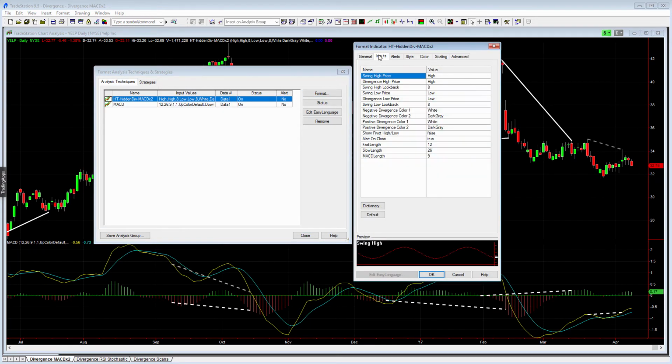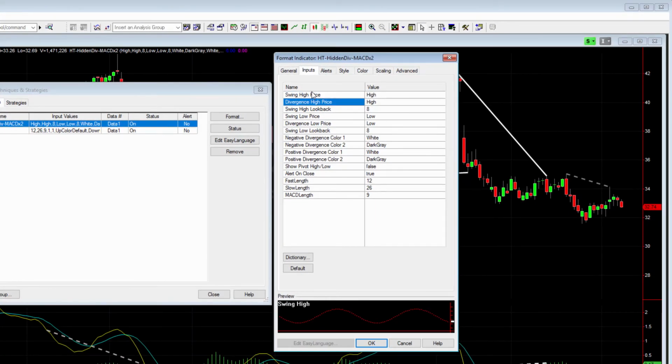We'll go to the inputs. These are the same: swing high price, divergence high price, and the swing look back period. All of these settings are just the same as the regular standard divergence. You've got the colors that you can set up, and you can see here by the color, the white is going to be divergence 1, and the dark gray is going to be divergence 2. Divergence 1 for this indicator is going to be measuring divergence against the histogram of the MACD. Divergence 2 is going to be measuring divergence at the MACD value line.